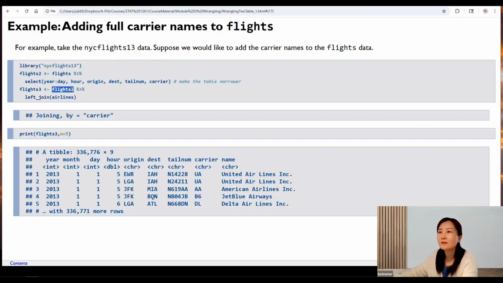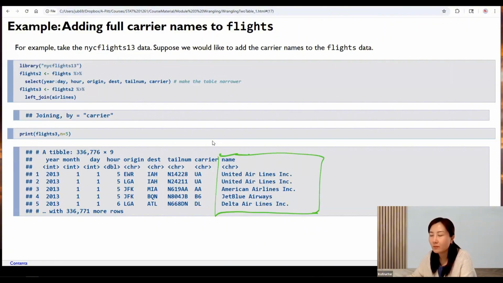And then suppose we want to add airline names to the flights data set. We can do this: flights2, pipe, left_join, airlines, and save the result in flights3. And you see automatically this join was by the carrier variable. So this is a common variable of these 2 data sets, flights and airlines. So this is the result, the first 5 rows. Right? So you see this column is added. This is from the right table, the airlines table. It's added to the right of the table.